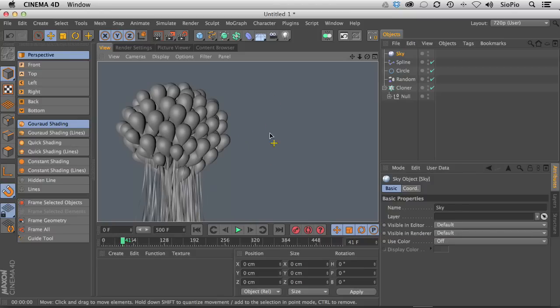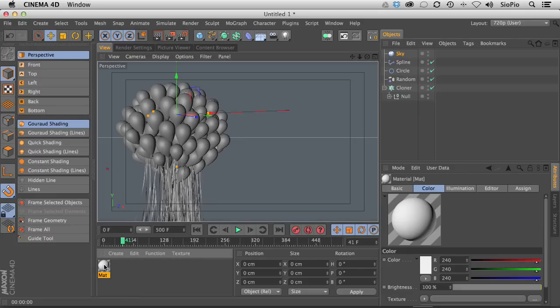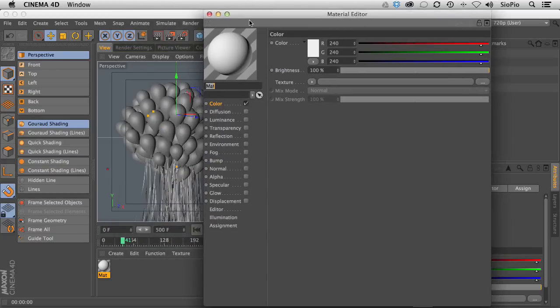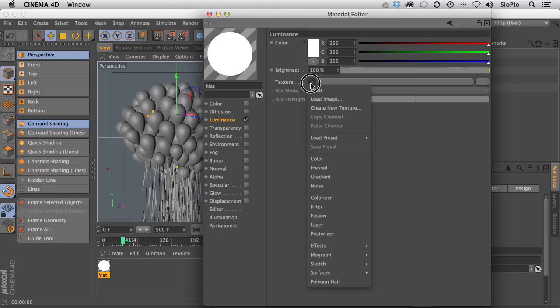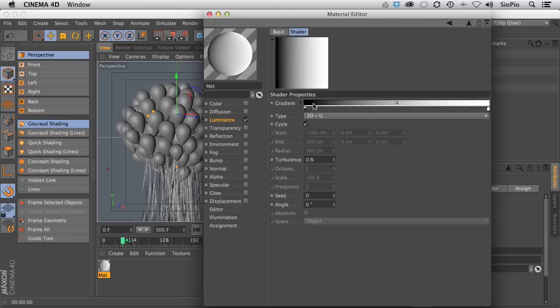But we want to add a texture to this, and we also want to turn this sky into a light source itself. So let's double click in our material editor here, create a new material, turn off the color, and go into luminance and turn on luminance. And in the texture tab, if we select a gradient and touch this little square here, you can see the gradient's going left to right, and we want it to go from the bottom to the top.